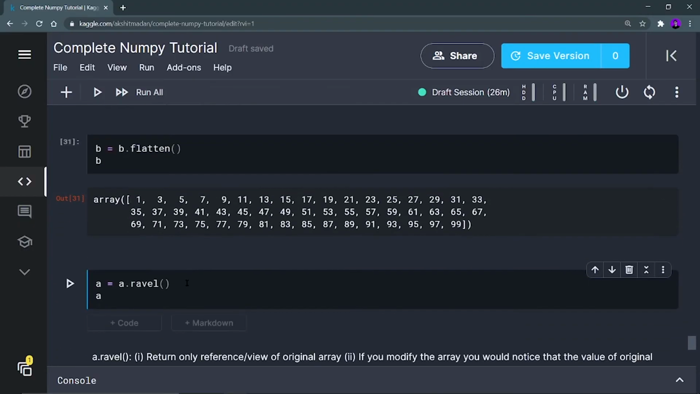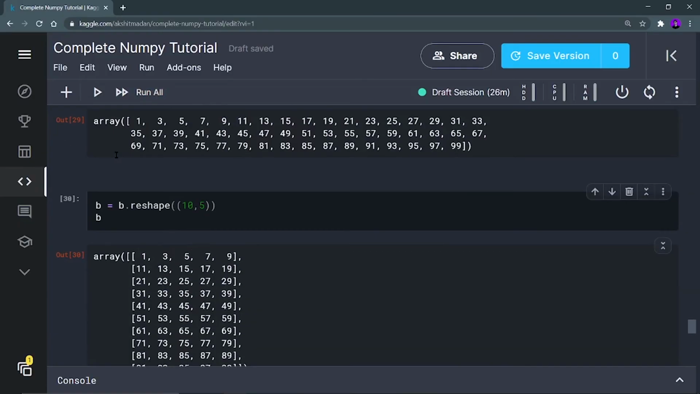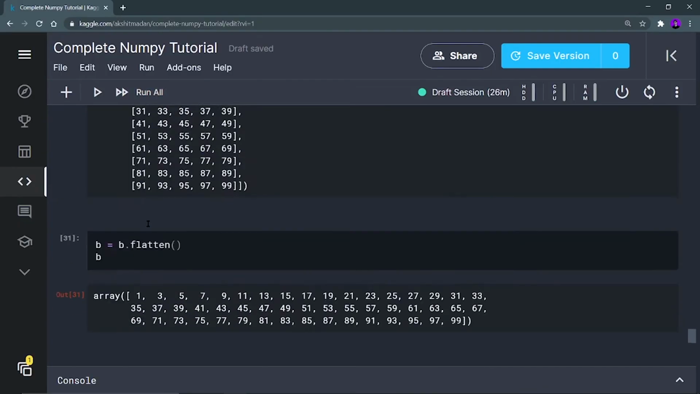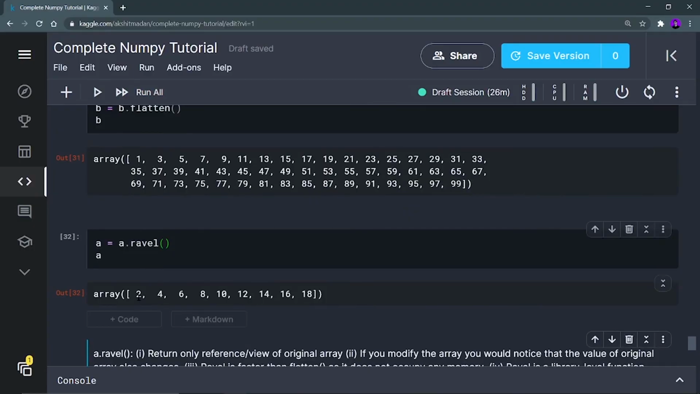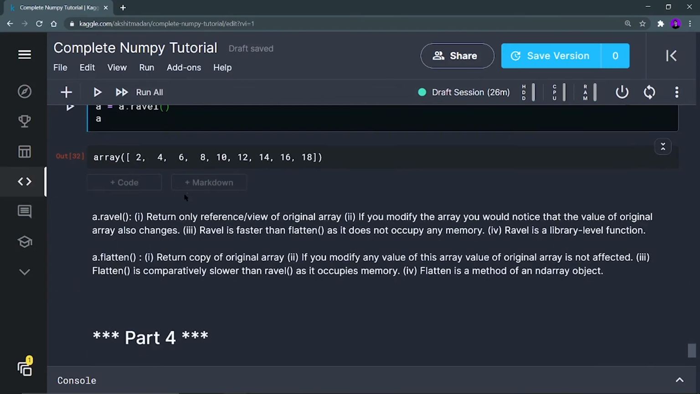And ravel does the same thing, but there is a difference between flatten and ravel. As you can see, my A was this 3 rows and 3 columns, but using ravel, I've converted it back into a single row and multiple columns array. So flatten and ravel invert the process of reshaping. But what is the difference? Where do we use ravel, and where do we use flatten? I have written this down for you.